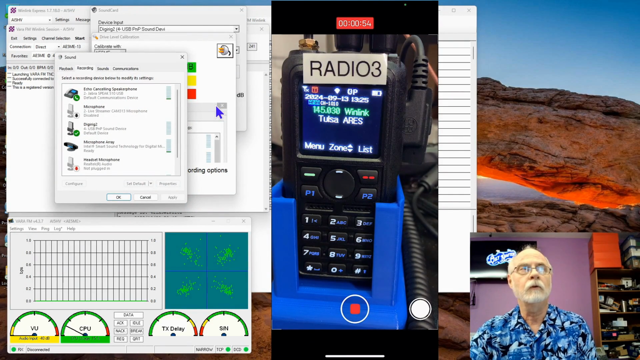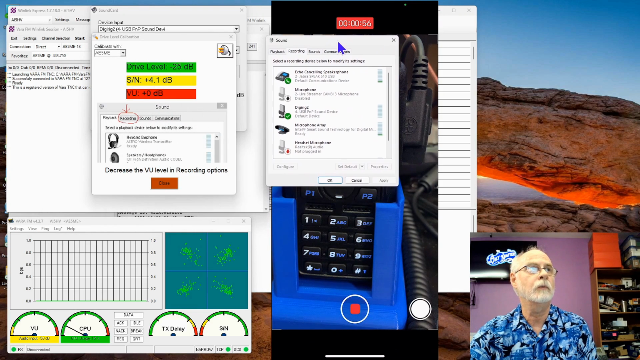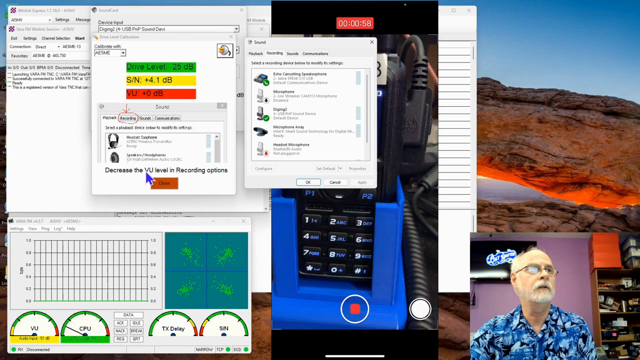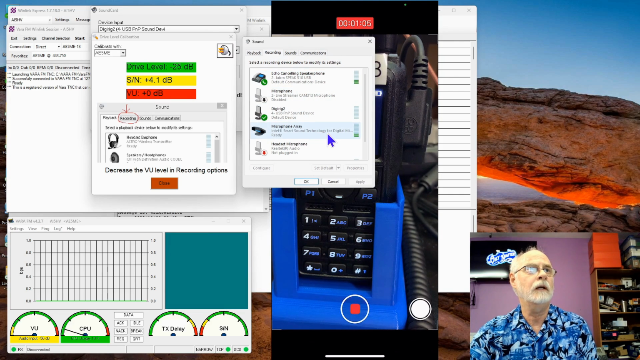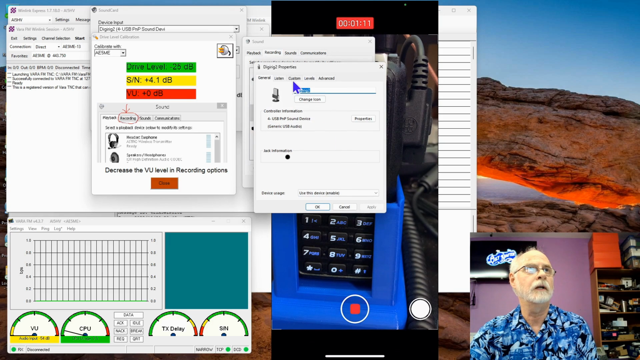Okay, so with that, let's pull this over here and let's see what we've got. So we need to decrease the VU level in recording options. It automatically popped this up. And right here, we are on the DigiRig, and we're going to go into properties right here.